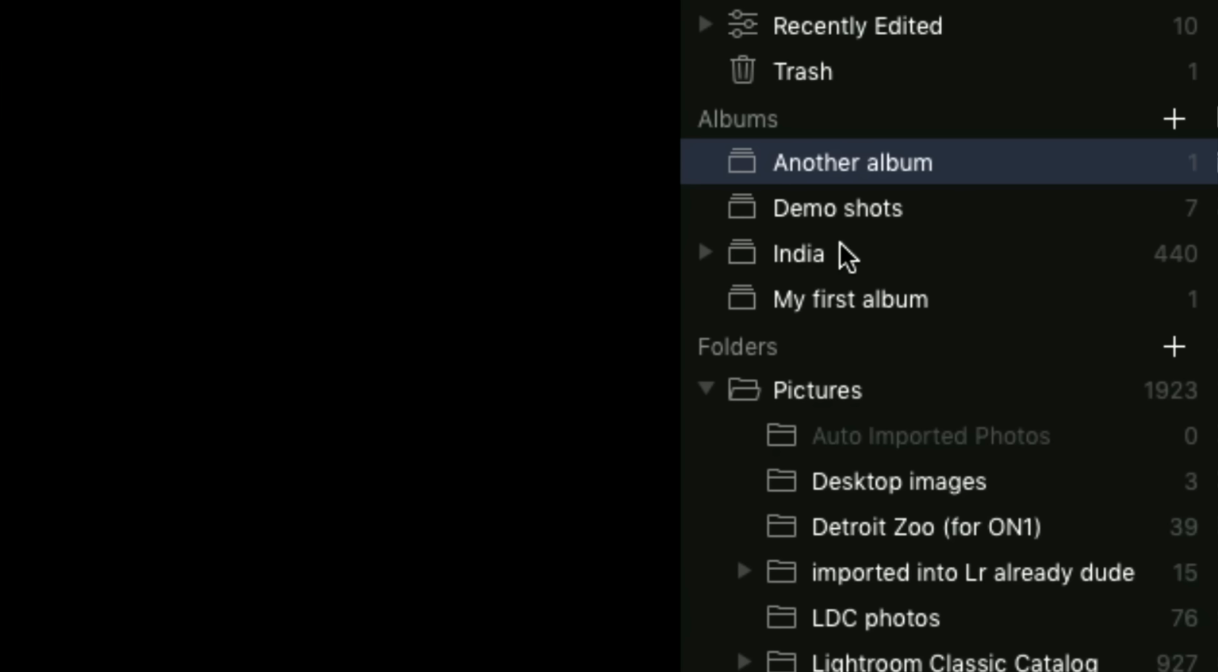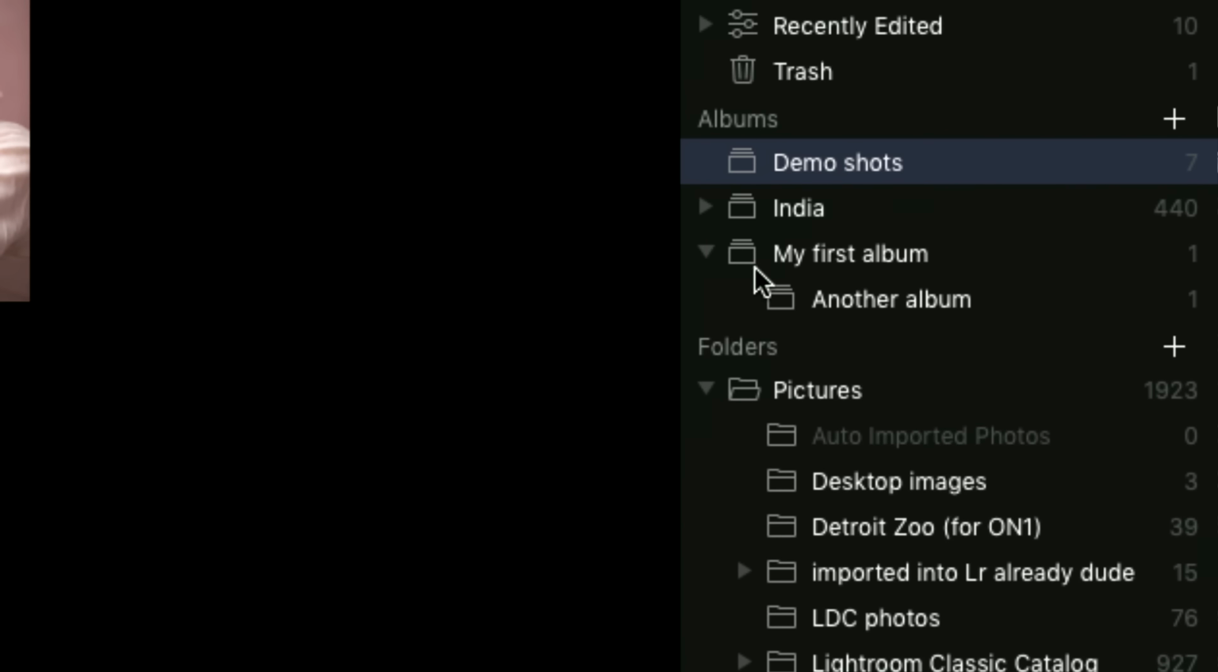Okay, so I created 2 albums, my first album, another album. I can take that other album and I can drag it inside of the first album, and I have now created a hierarchy. And I can just do this as many albums as I want. I don't know if there's actually a limit to how deep you can go, but you can create multiple albums inside of albums. So you can really organize things exactly the way that you want to.